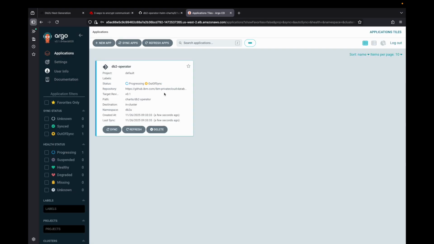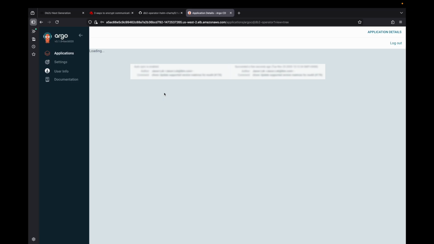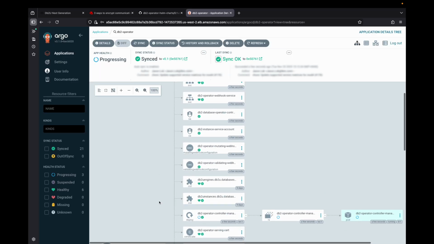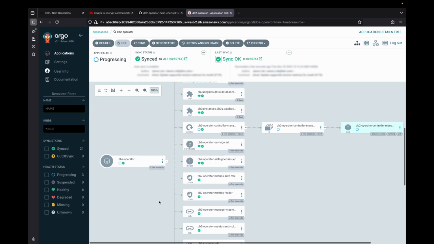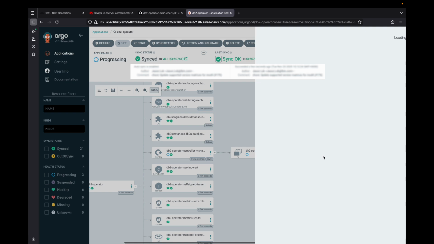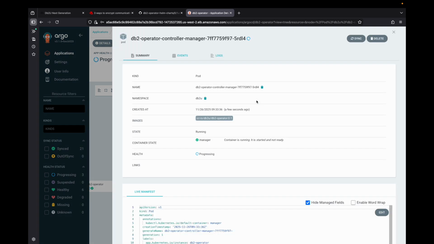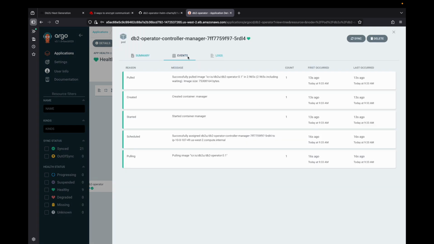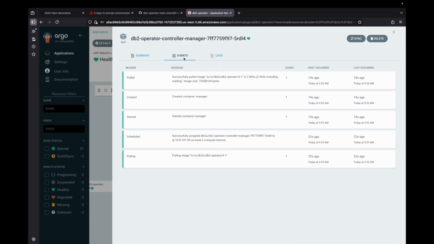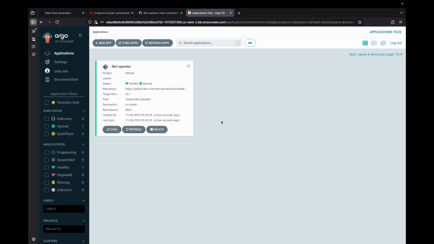Db2 operator application is created. We can see that Kubernetes resources are now available, and the operator pod is initializing. Within a few minutes the operator pod will be up and running, and it's a very fast process. We can see that it's up and running live. It's not even a minute. It pulled the image from icr.io. Let's go and create the Db2U instance.